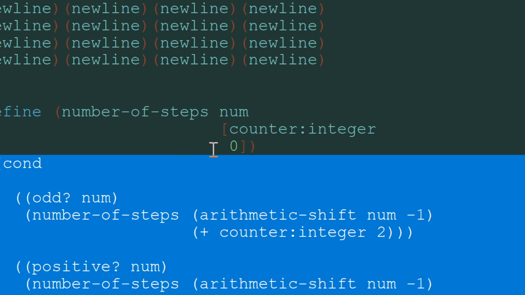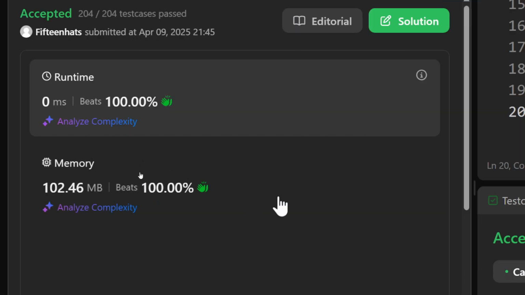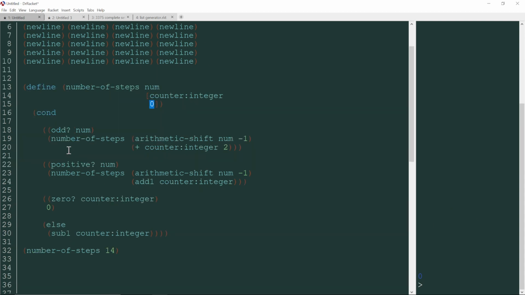Yeah, if you have -1 here, you have to go with signed integer. That doesn't make any difference in Racket, but it does make a difference in other languages. I think it doesn't make a difference in Racket.